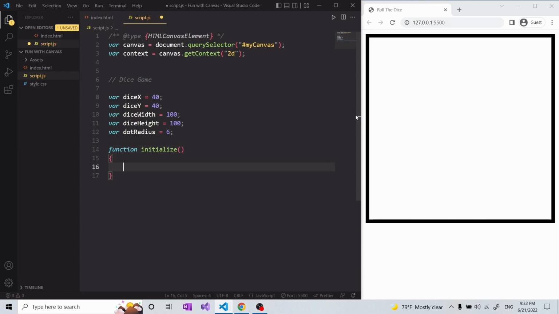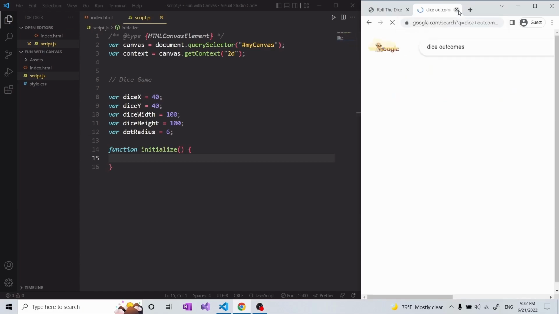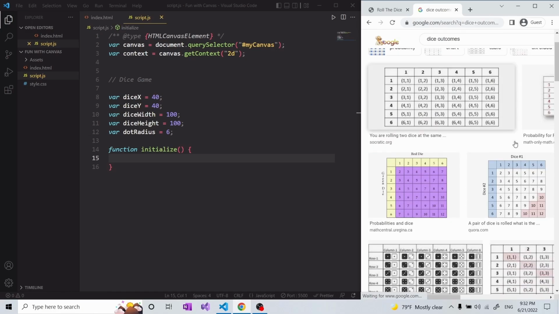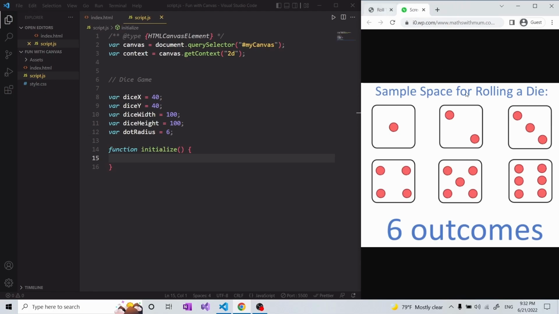Now, let's talk about the pseudo random that I was talking about. Let's say that I want to pick a number from 1 to 6, which are the outcomes of a dice. If you search for dice outcomes and open that, you can see the sample space, which means all the outcomes of rolling a dice. This is 1, this is 2, 3, 4, 5, 6. So we're going to have to generate numbers from 1 to 6.